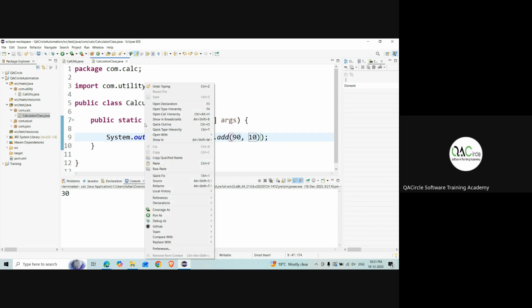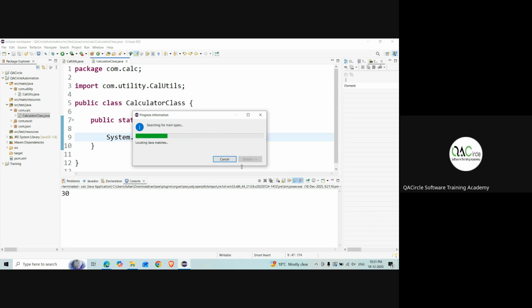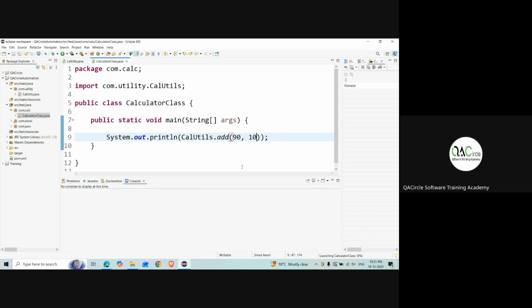No. If I right click here, run as Java application, will I get an answer? See, searching for the main types. Let it search. Sometimes my laptop is not that good. Bear with me for a second. Did I get 100? Are we good in this?